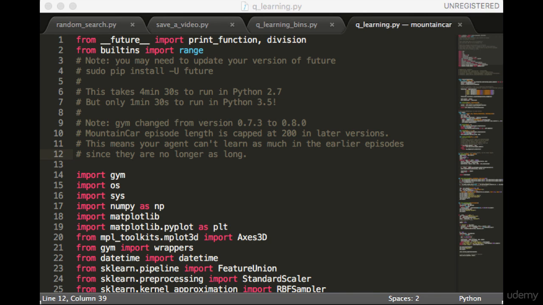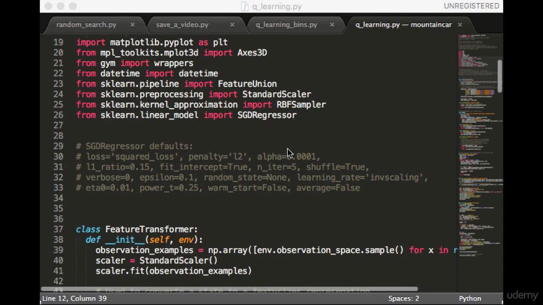At the top, we have a bunch of imports. Most of them should be familiar to you. There's a bunch of stuff from scikit-learn that we mentioned in the last lecture. I pasted the defaults for the SGD regressor class here so that you can see what hyperparameters are being used. You can see that we're using squared error with L2 regularization, a learning rate of 10 to the minus 4, and an inverse scaled learning rate, which means it decreases by 1 over t.